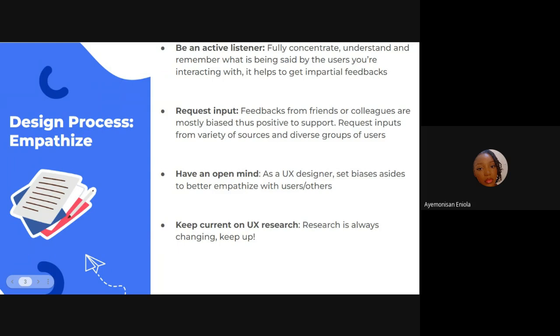So the next point, please. Please go on. I have an open mind. As a UX designer, set biases aside, better empathize with users or others. Yes, I have an open mind.